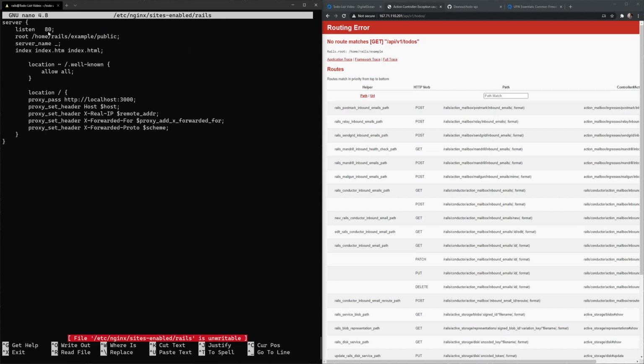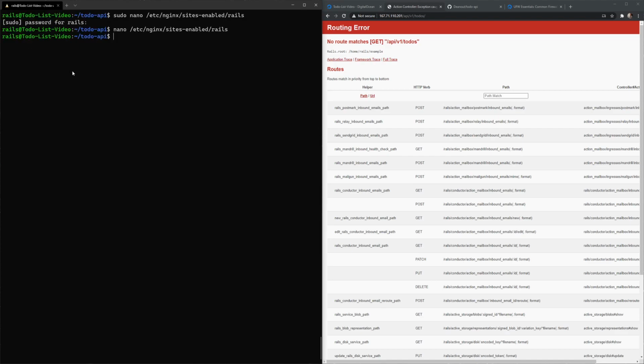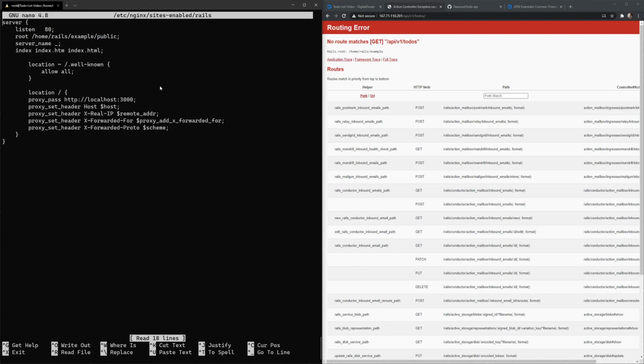It looks like, yeah, this needs to be changed around a bit. So let's go ahead and drop out of this back into our root. And then let's do a nano /etc/nginx/sites-enabled/rails. In here, what we need to do, and I have a file for this as well, is, let me scroll down. Okay. We need to change this root. This needs to not point to example anymore. It needs to point to todo-api/public.